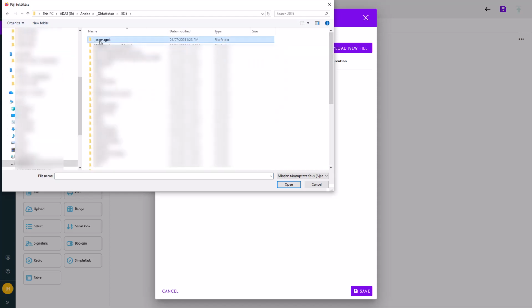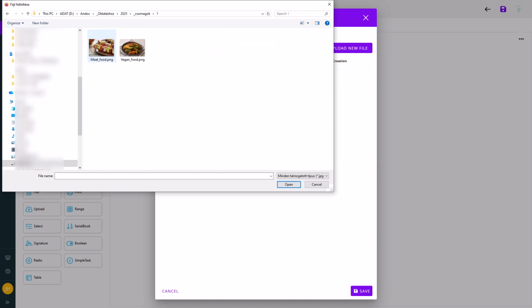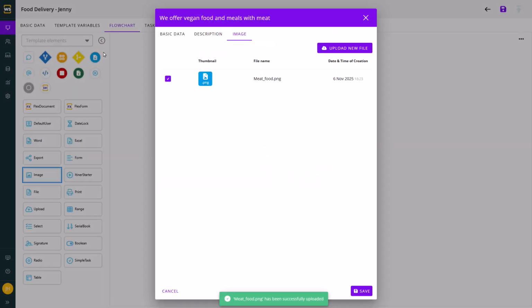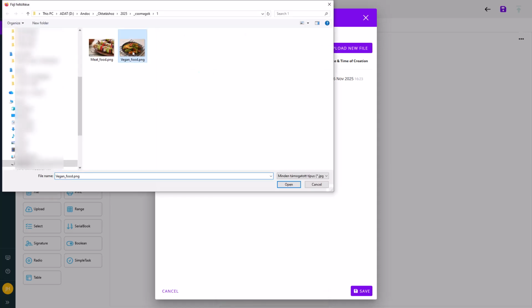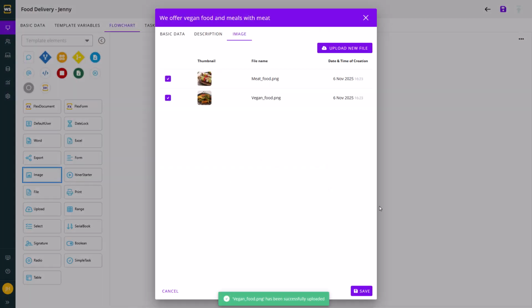You can see that the uploaded pictures have thumbnail images here. And the file name is displayed as well as the date and time of the upload. If you don't want a previously uploaded file to be displayed in the task card when the workflow is running, simply remove the check mark from the checkbox. That's it. Click to save and proceed.